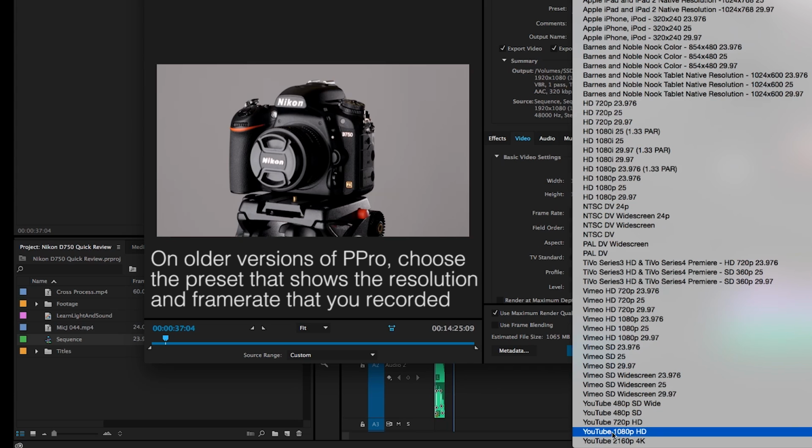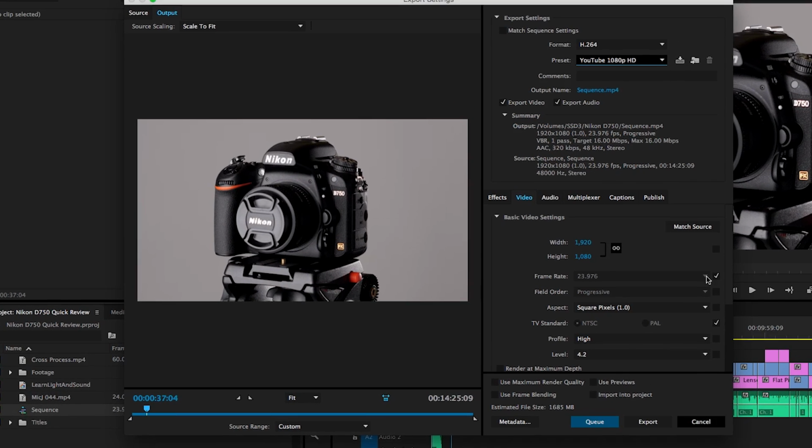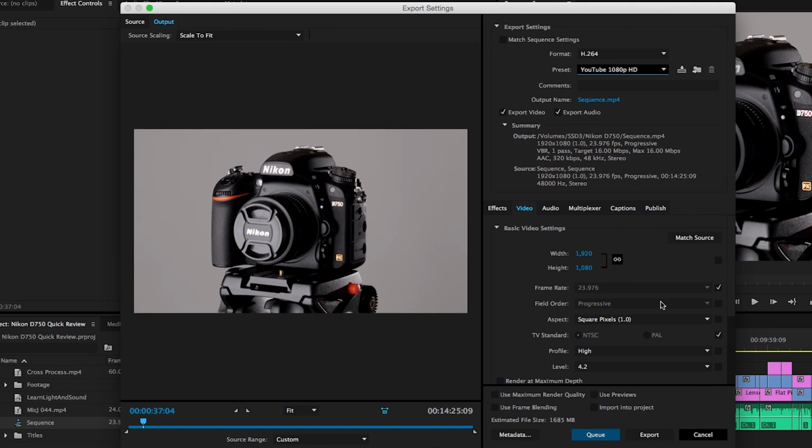Normally, I would suggest go with 1080p if that's what you shot in, or 720p if that's what you shot in. And again, you can check that over here like we showed you before. So we're going to choose YouTube 1080p HD. Now, once we've done that, it's actually set a bunch of these settings for us. So this is going to make it a lot easier for us.